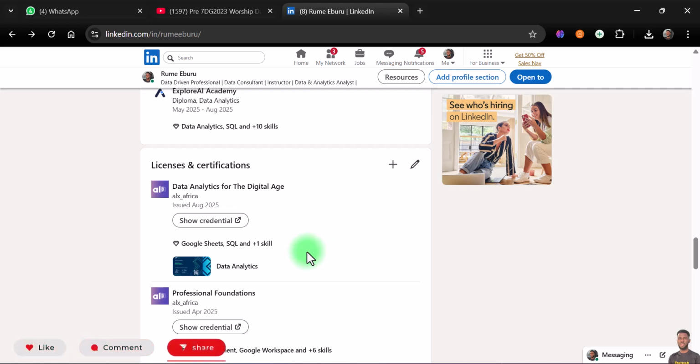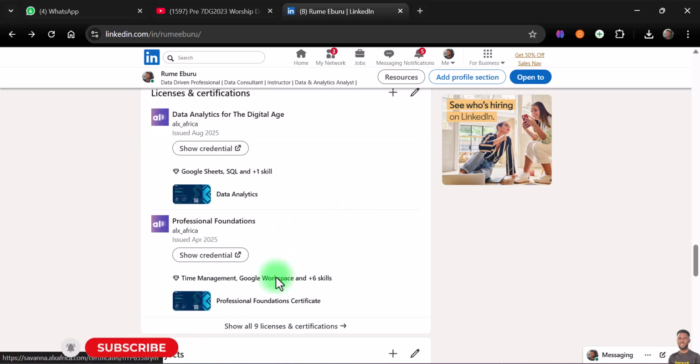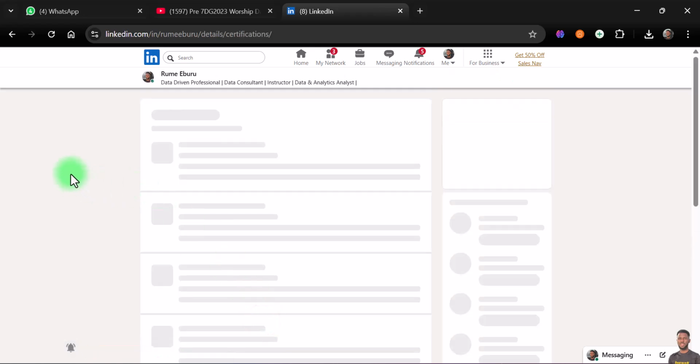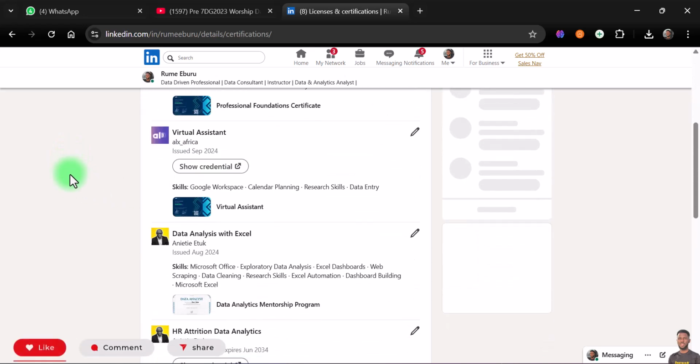So one thing I always advise for LinkedIn, make sure you try as much as possible to go for certifications that can be accredited. For example, I did my data analytics. I have a data analytics certification. I have a professional certification. Let me just show you some of my certifications. This is just a section for where all your certifications are.